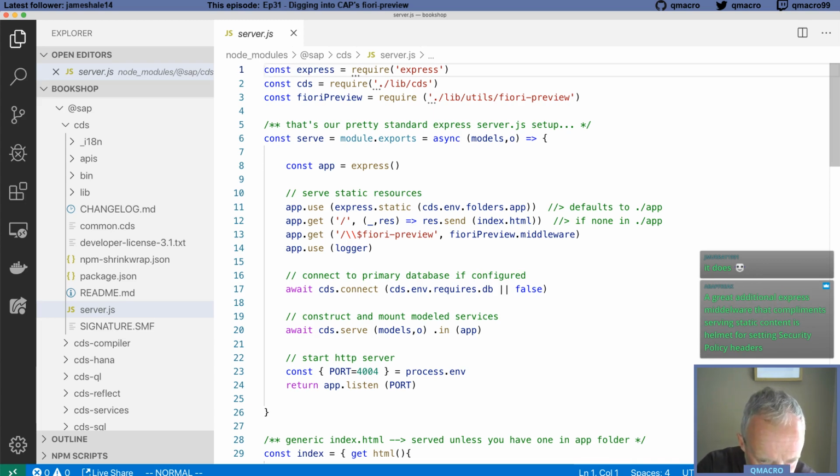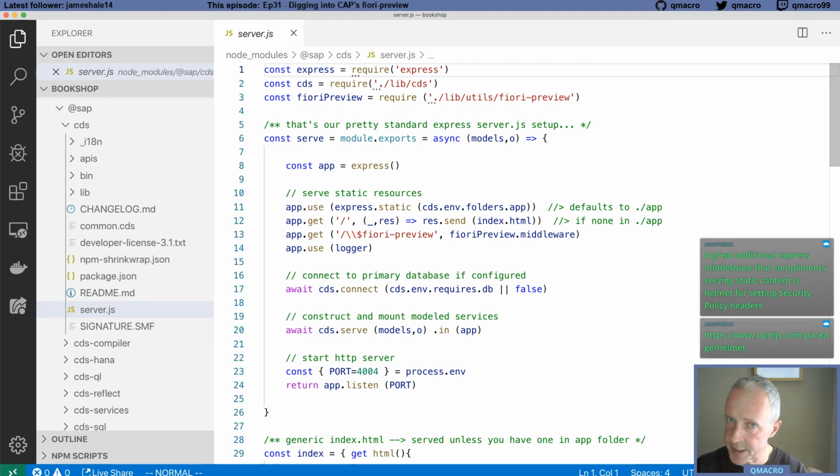Hey Tom, a great additional Express middleware that complements serving static content is Helmet for setting. Yes, I've noticed Helmet is used quite a lot actually. That's an awesome tip. Thanks Thomas. And the really nice thing about middleware and the way Express handles middleware is that you can slot these things in without thinking too much about them because of the convention of the way it works. I was just about to ask you to add that link. Thanks Thomas. Ooh, that's sweet at the end. Very nice. I like that.